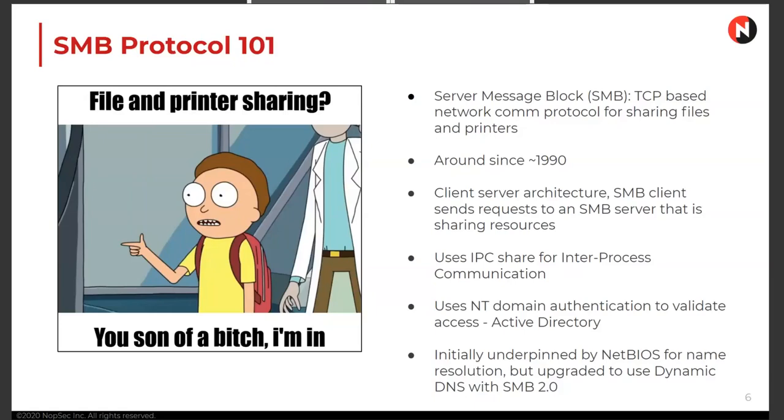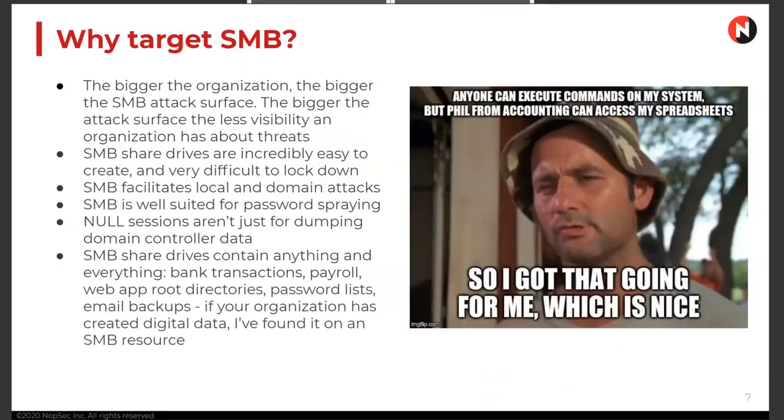So if DNS fails in Windows environments, it kind of goes DNS, NetBIOS, LLMNR, and then it says this host doesn't exist. So there's some redundancy that's baked into it, and that's all to be backwards compatible with SMB 1.0. So we'll get to why that's important a little bit later into the presentation.